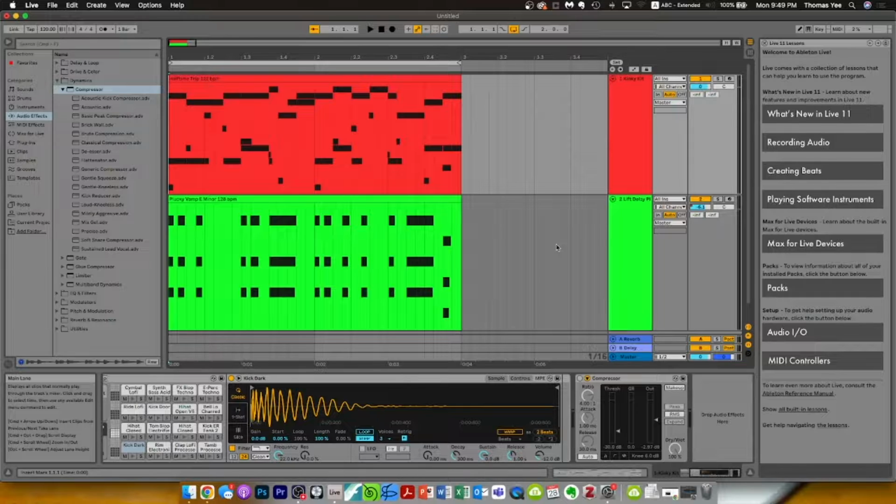Okay, so I've selected these two MIDI instrument loops here to play, and let's just hear some of what they sound like before we start applying the compressor.